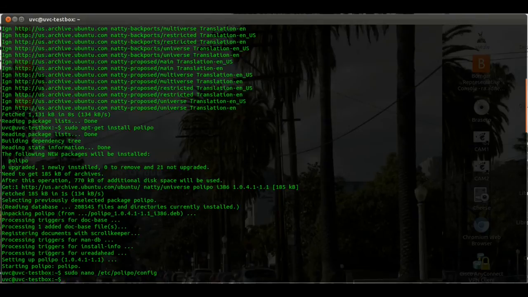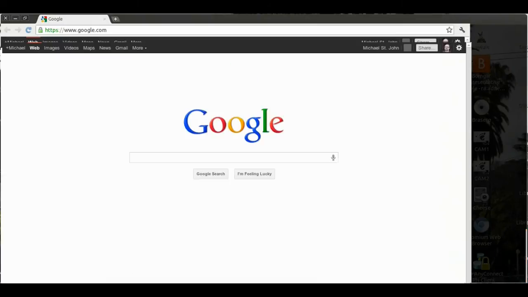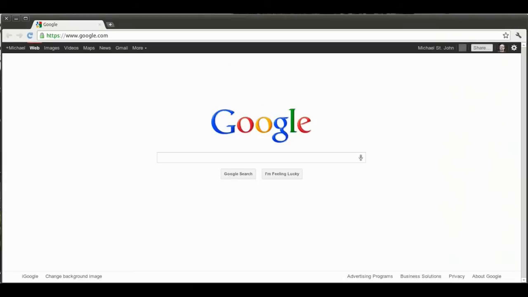There we go. And then we go ahead and basically restart our proxy server. Enter sudo /etc/init.d/polipo restart. And that will restart our proxy server. And now we are able to proxy our connection for browsing the internet. So let's open up our browser.